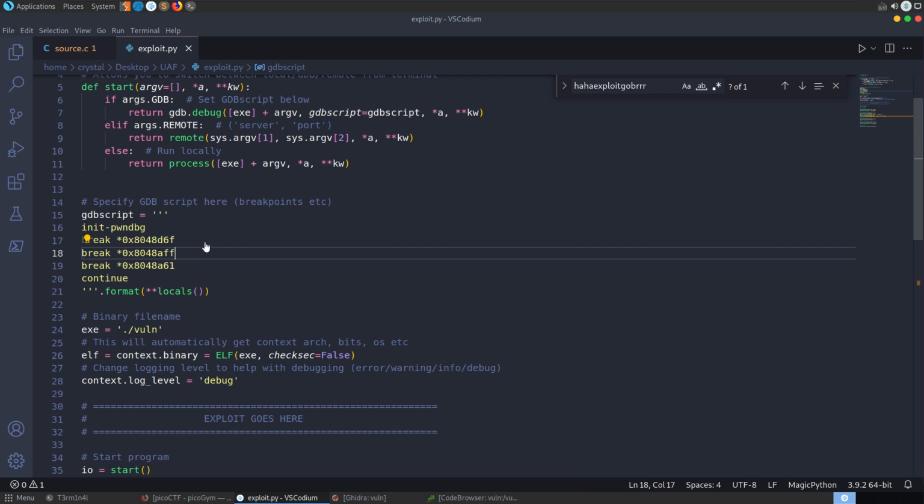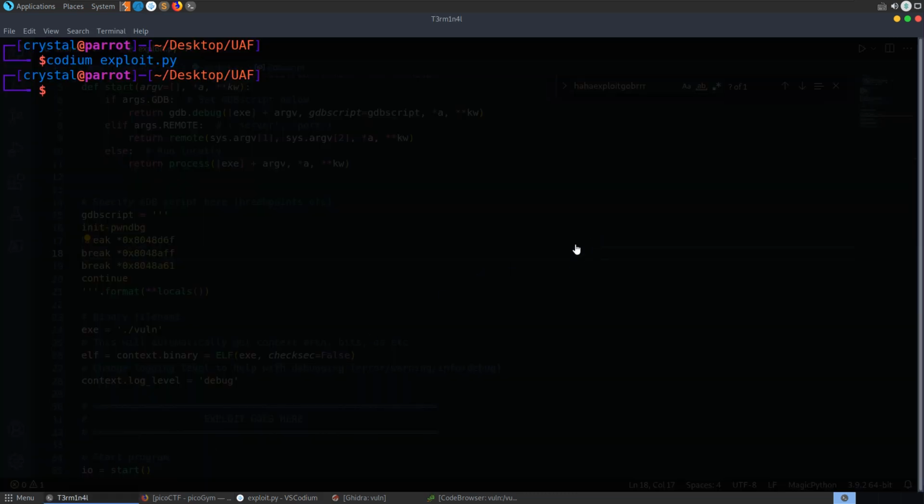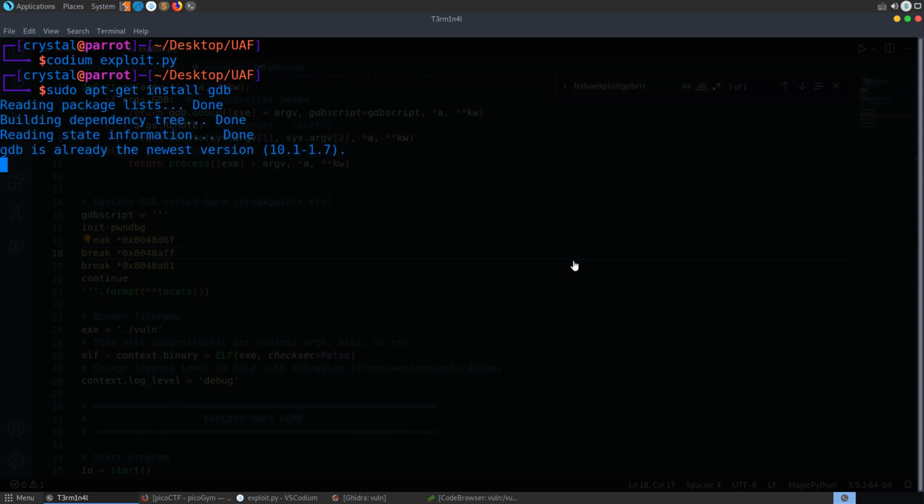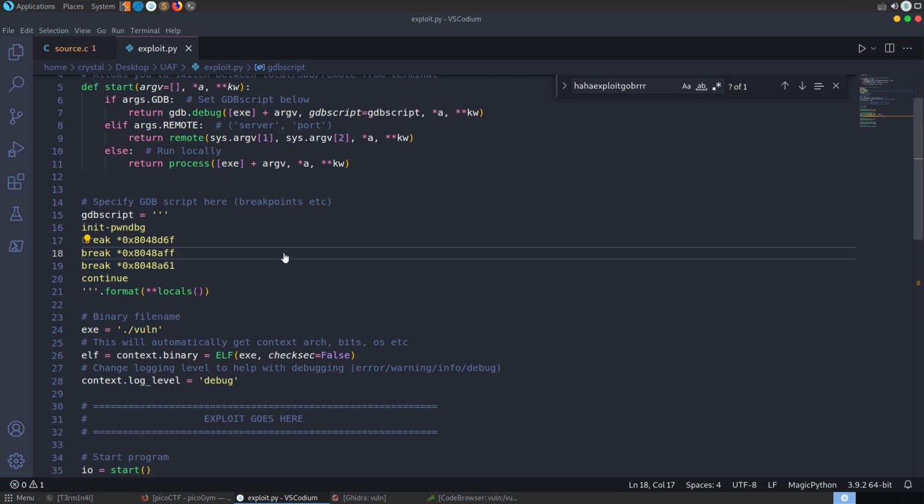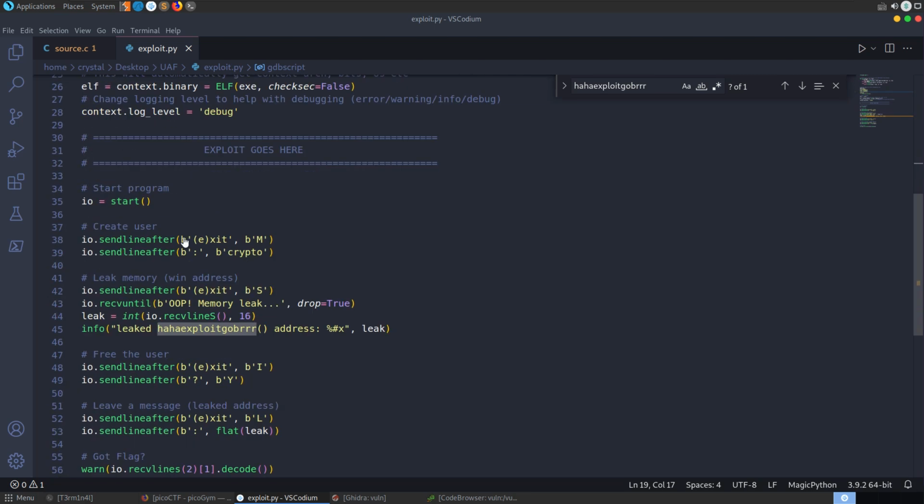I'd get some error about C-type info not existing, and I actually found out today that it was because Parrot uses a 2-year-old version of GDB. So if I do sudo apt-get install GDB, it's 10.1. Well, I had to go manually update the GDB version to 12.1, so it's 2 years behind. As soon as I did that, the breakpoints instantly started working. So that's going to really help me in future, because it was causing a lot of issues.